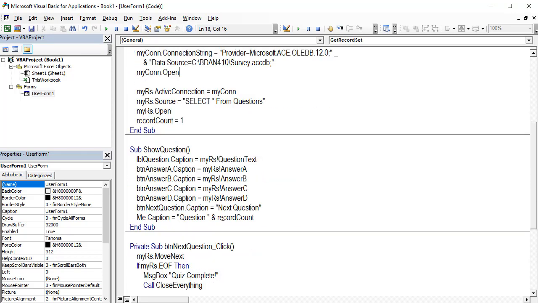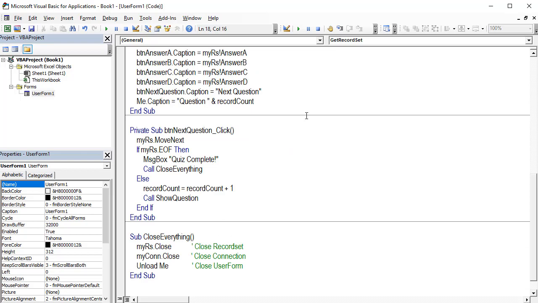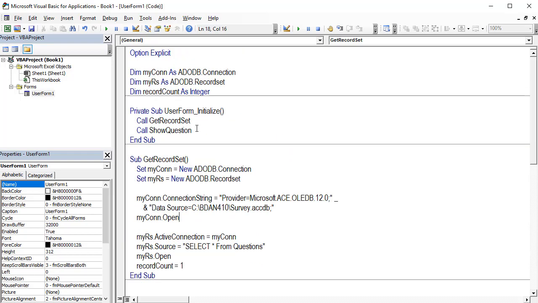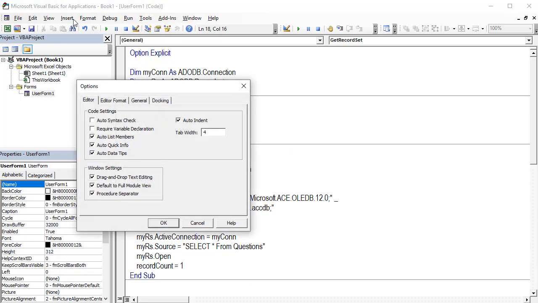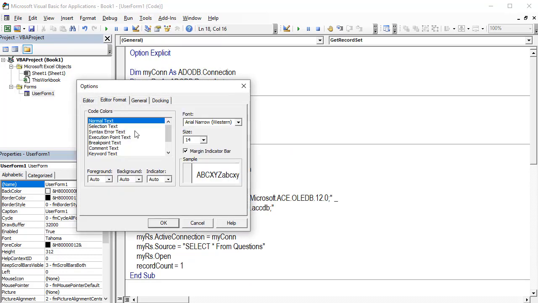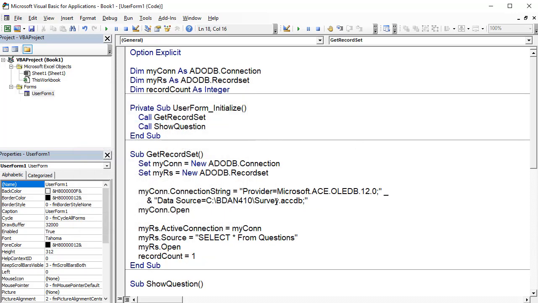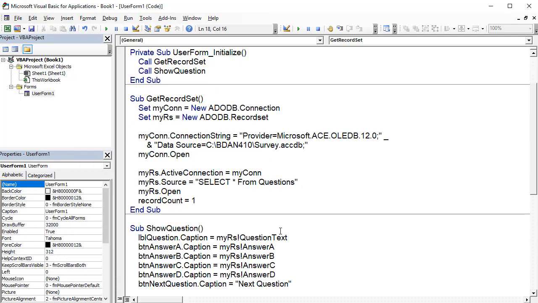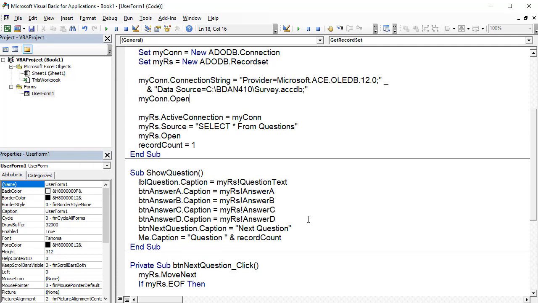When we run this, first the font. If you wonder about the font and how it looks different, that is something you can change by going under the tools and the options in the VBA editor. And in the editor format, you can change it from Arial narrow to whatever you want it to be. Just regular Arial. Sometimes for making it fit on the screen, I might change it to something different.